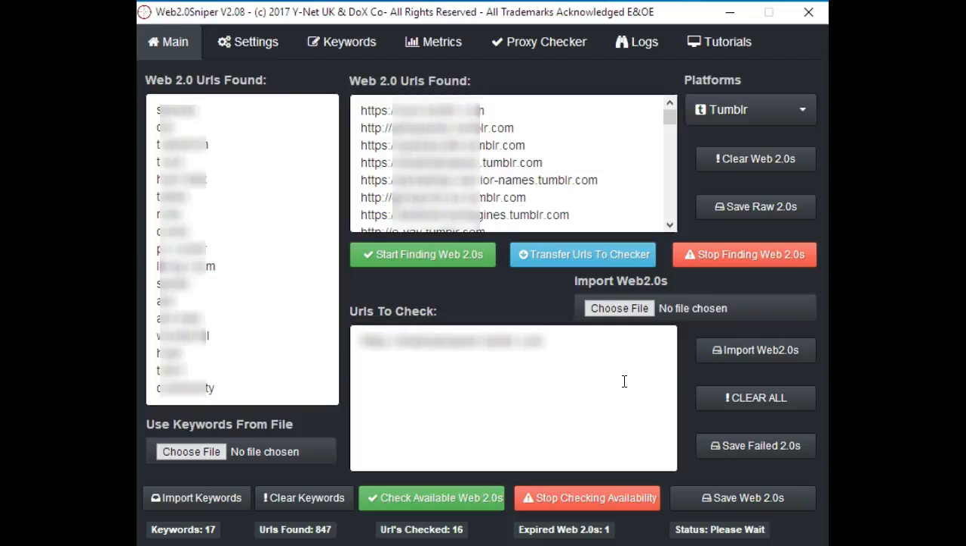Now, one thing to note, just because the Web 2.0 is here and it's expired, it doesn't mean to say that you can register it straight away. Don't panic, because some of these platforms have what's called a grace period. When the actual profile expires, and this is the profile name, so this would be what you register, they go into a grace period on different platforms. Some platforms don't have grace periods, different platforms have a different number of days, and only the platform obviously knows what that number is.